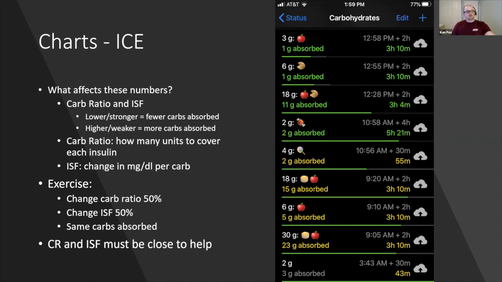All right, here we go. So what affects these numbers? Mostly carb ratio and sensitivity. If you make either of those numbers stronger, this was originally two separate lines. But if you make either one of them stronger, you'll see fewer carbs absorbed. If you make either of them weaker, you'll see more carbs absorbed.